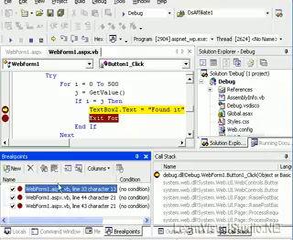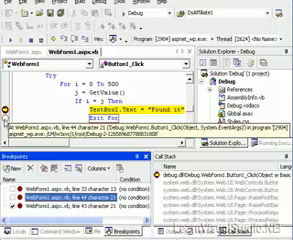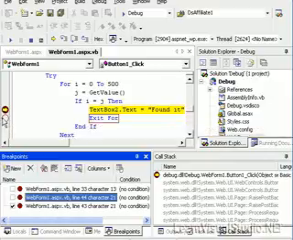Another way to disable the breakpoints is to just right-click on the breakpoint and select Disable Breakpoint. Or you can go to the debug window and select Disable All Breakpoints, and you'll notice all the checkboxes go away, and all my breakpoints now are just outlines. Or I can select Enable All Breakpoints, and all the breakpoints come right back.